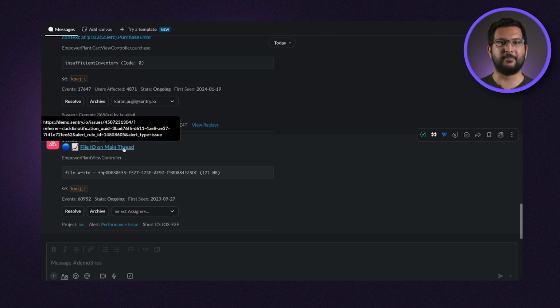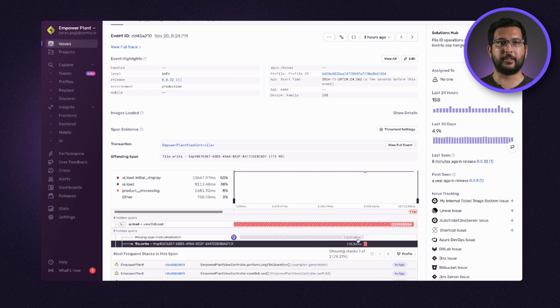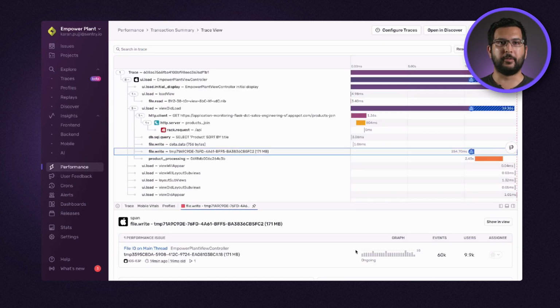Let's dive into this. Sentry generates this performance issue based on the span data. We can see here the problematic spans are denoted. Let's head to the transaction to see what's happening in the larger picture. There's our performance issue. We'll move this throughput to a background thread to optimize app launch and prevent app hangs.